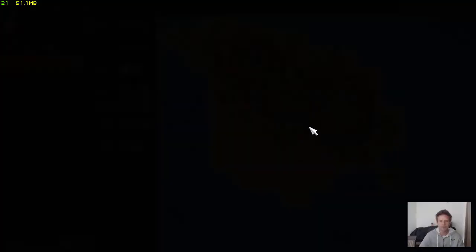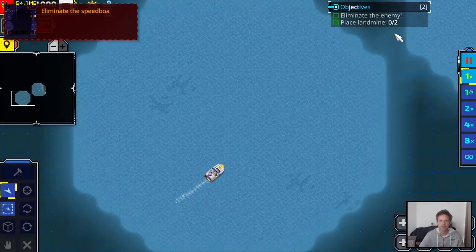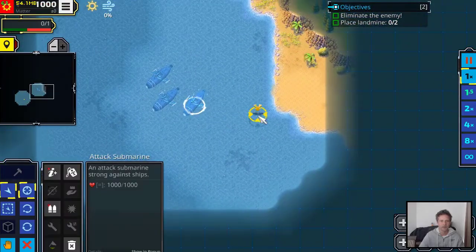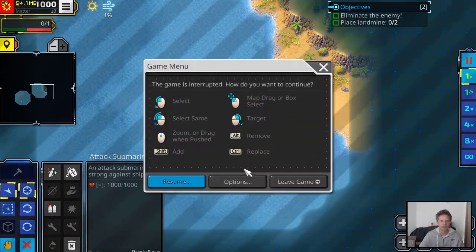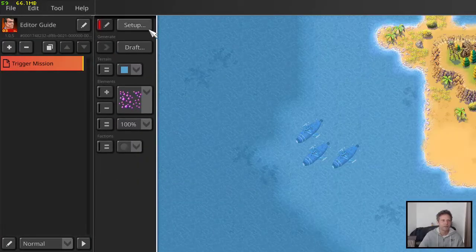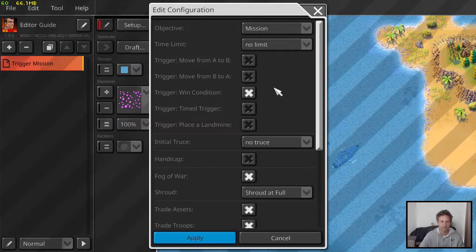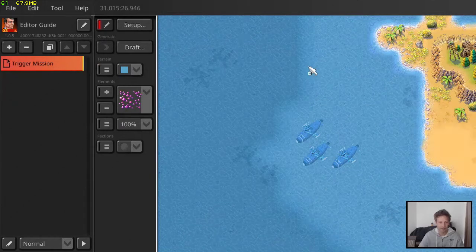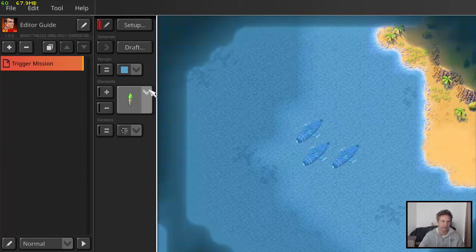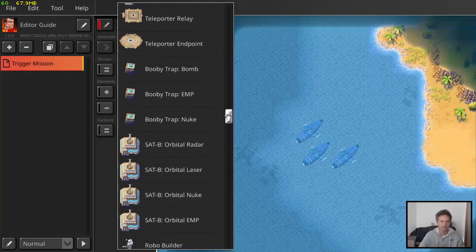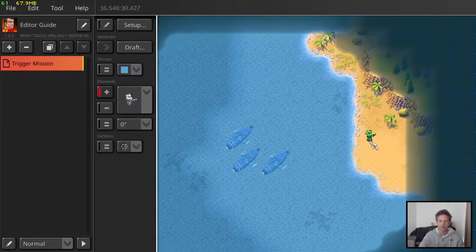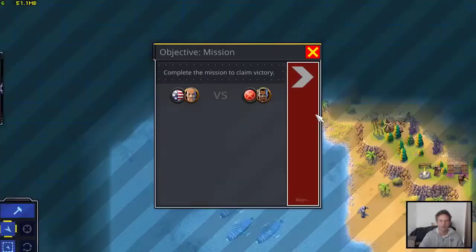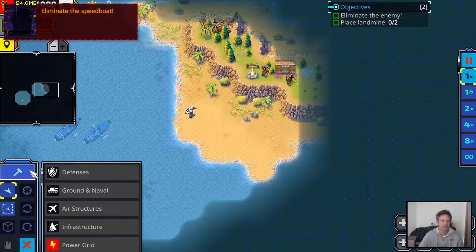Let's have another look. So place landmine 0 out of 2. Yes, sir. Let's do that. Oh wait, I think we have building disabled in this mission. We have to enable that too. Building on map, otherwise we can't obviously build the landmines. And maybe when we add it, we can also add a build robot. Robo builder. And now hopefully it should work. So let's build 2 landmines.